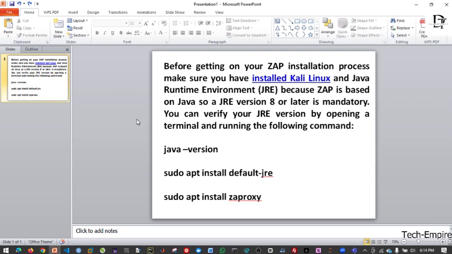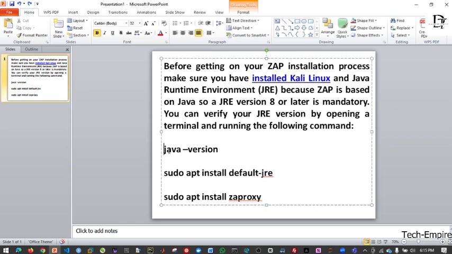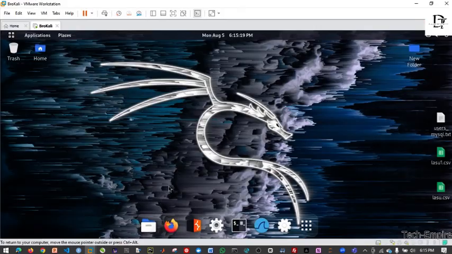The first thing we are going to check is whether we have Java running on our machine, because ZAP runs on Java. So to do that, we first of all type this code. We type java version on our terminal, which is our Kali machine terminal. So I'm going to use this. I will launch my terminal.